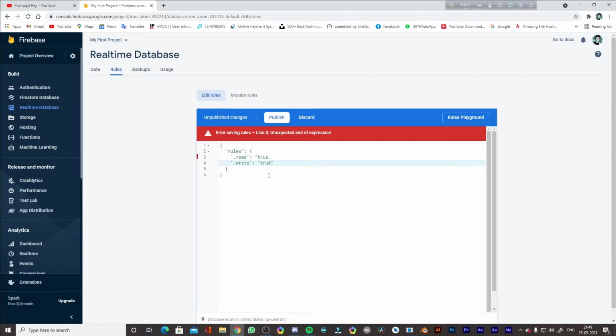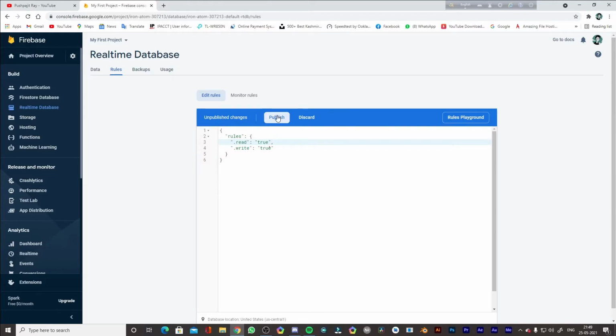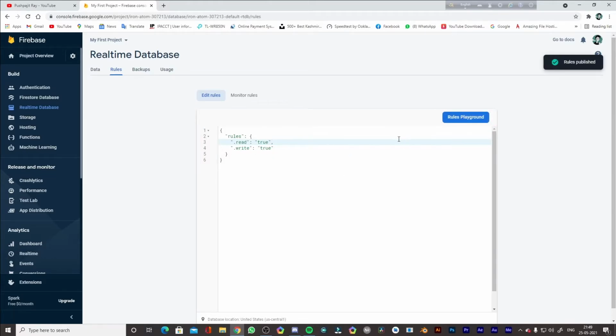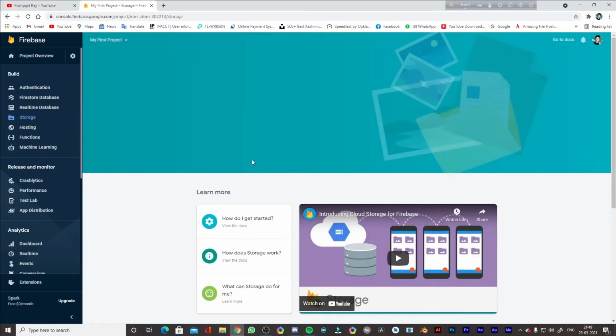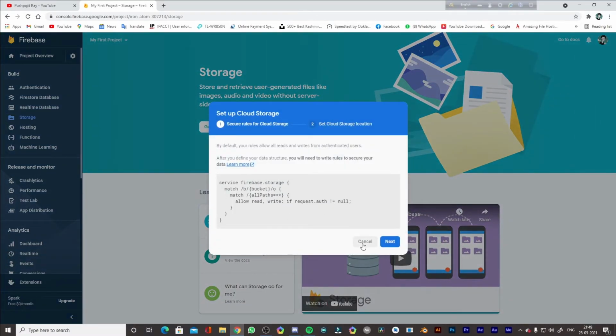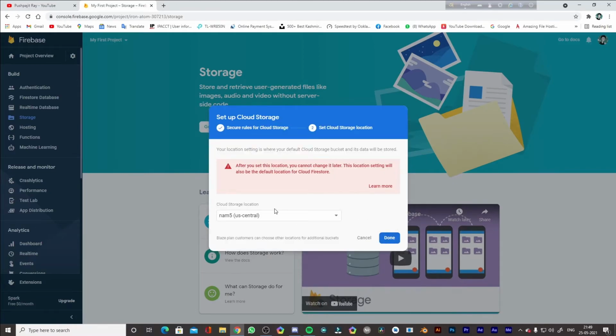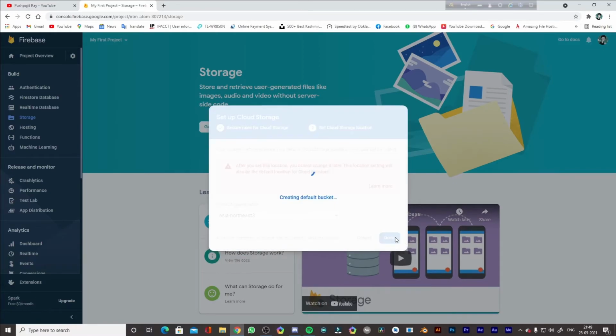Okay, now it's done and published. So here, now go to storage, click get started. For creating storage, choose your regional storage server.